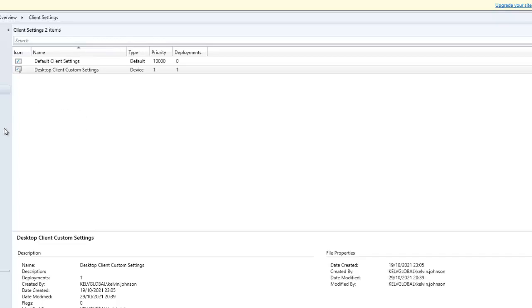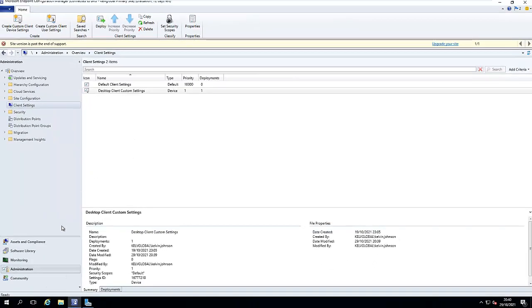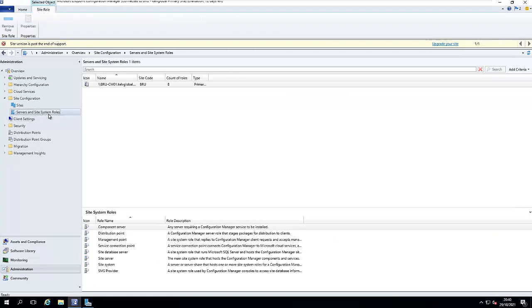After doing that, we need to add an extra site server role. So let me go to Administration. I need to go to my Site Configuration, and here we have our Servers and Site System Roles. You can see at this moment I have a count of 8 roles that have been added. These are all the different roles that have been added to my Config Manager. So let me right click and then click on Add Site System Role.